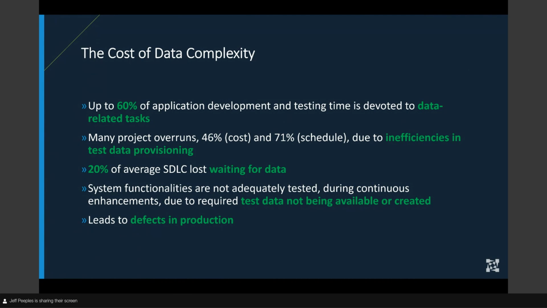But as a result, what we see is there are many projects that end up overrunning 46% due to cost and 71% due to falling behind schedule, due to the inability to provision correct data. What ends up happening is that because of these overruns or lack of test data, testers just end up doing less testing, and that lowers test coverage, which of course leads to lower quality and more defects in production.